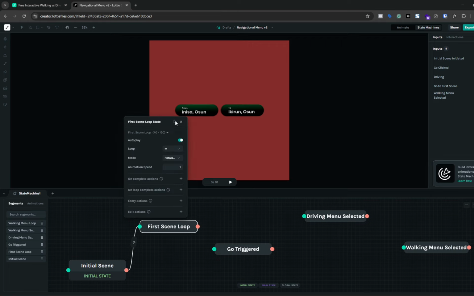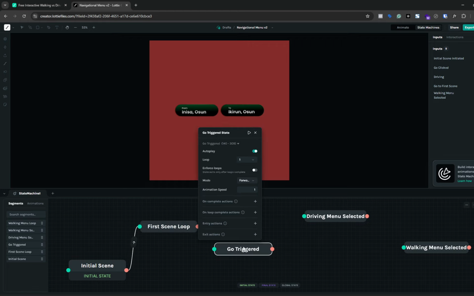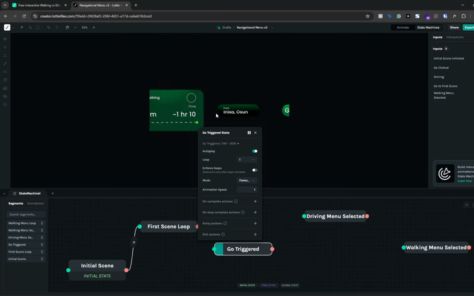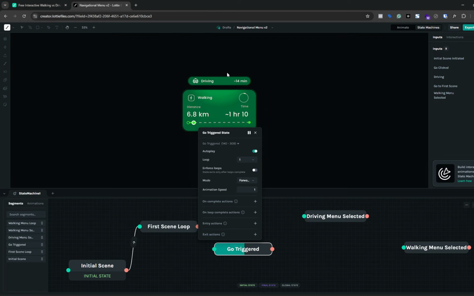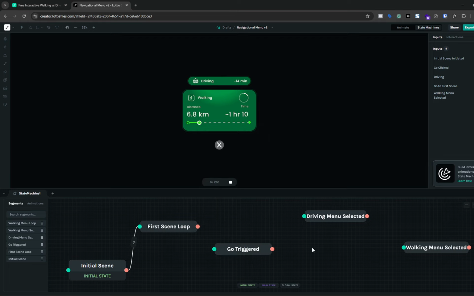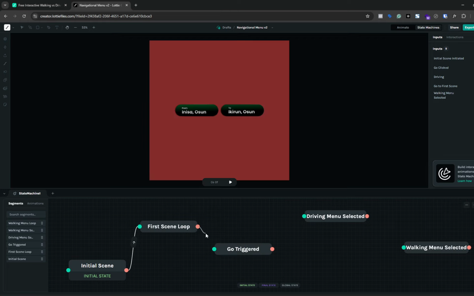This is the first segment, this go button pulsing, and this is the next segment where the three cars move out of the way, and I want to connect the two. What I simply need to do is to click and hold from this red button, and then I move it to the green button here, and then I click on the transition bar and then add a condition that looks for when the go button has been clicked. So this is it, go clicked, and then I X out of that particular transition menu.